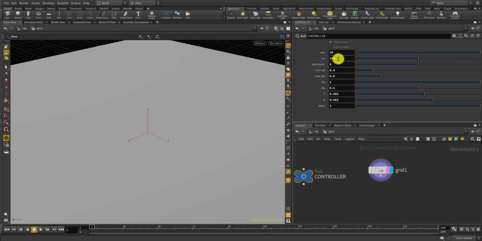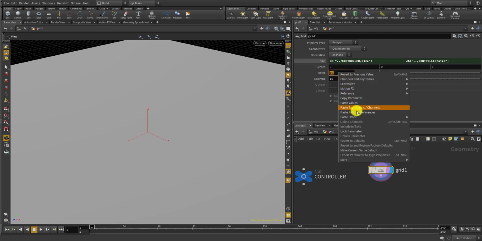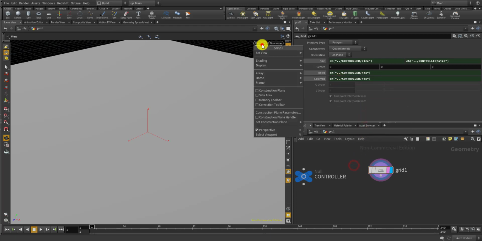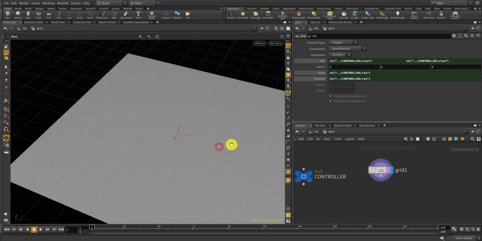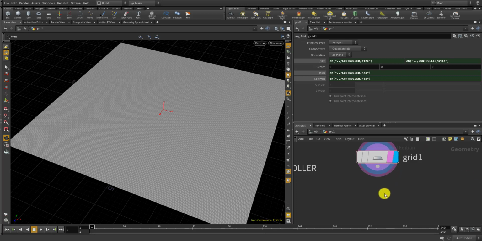Okay, and also the resolution. Copy this parameter, paste it to rows and columns, and see if I can get the, yeah, now I get the 250 resolution grids. And next I would like to set where the initial circles will be placed.